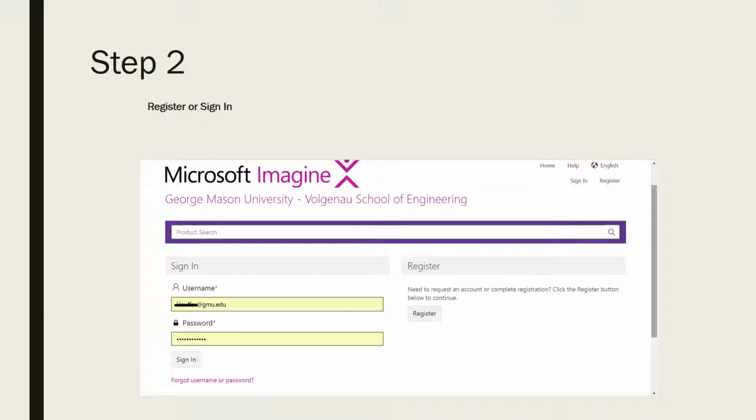From here, you're going to register or sign in using your username and password. If you're registering for the first time, you're going to use your gmu.edu email account, and they're going to send you an email and you're going to continue with the registration that way. So go ahead and put in your username and password once you've made your account.